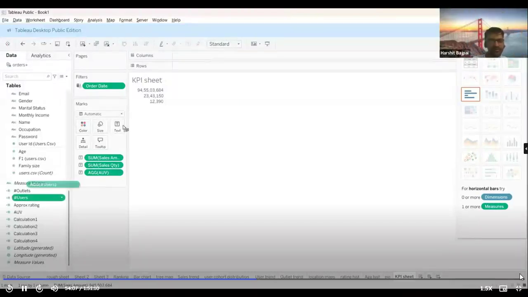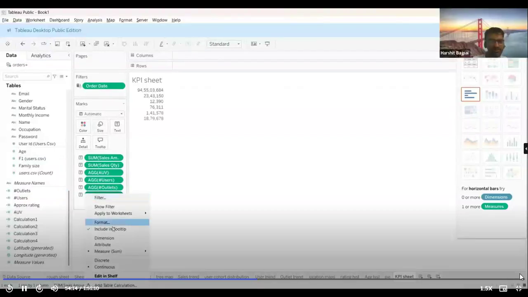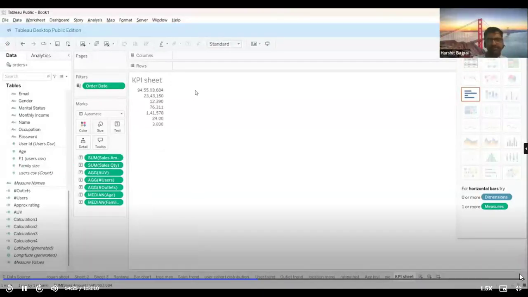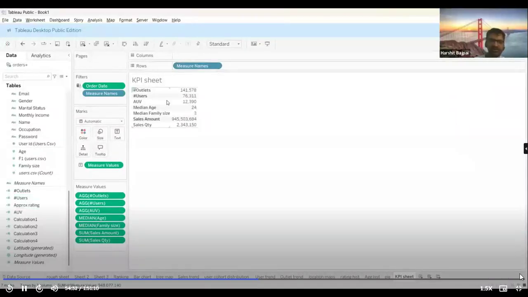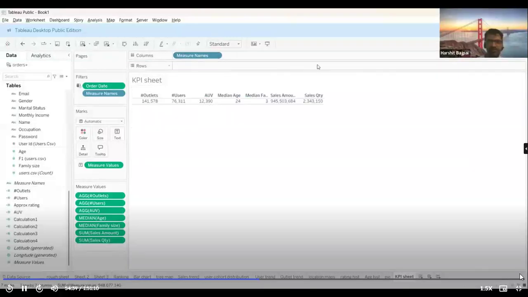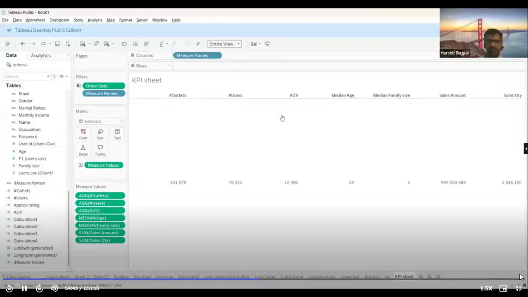So let's put users, outlets, median age, median family size. Go here and click on the table. When you do that, it will put separately measure names, measure values. Measure names you put in rows, measure values in columns. Just go and do an entire view. You can go and change the format separately, and you can change the orders also.